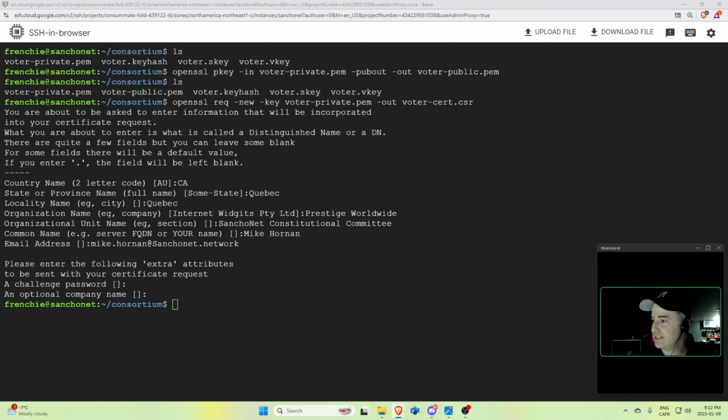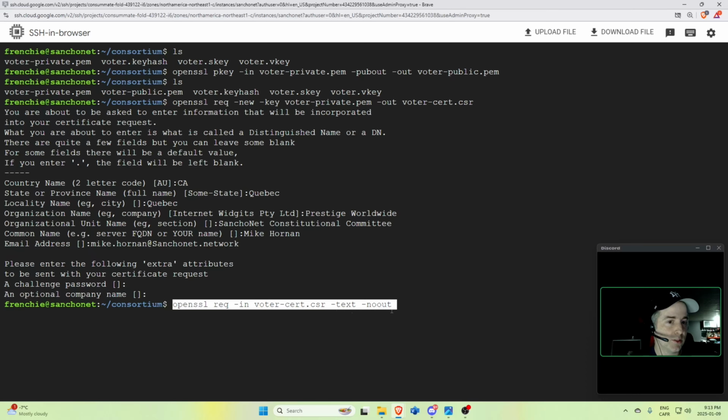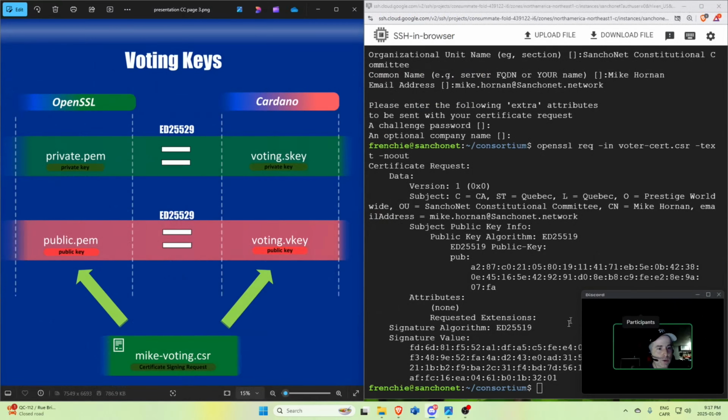And if you want to see it and verify that it worked, I'm going to put that in step 7. If you want to verify it, you type the command openssl req -in, your cert signing request that you generated, and you want it in text, no output. So where was I?